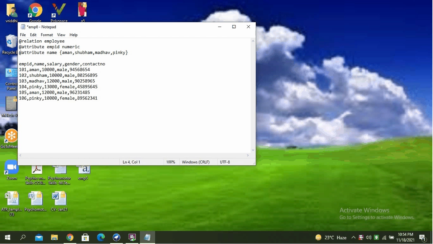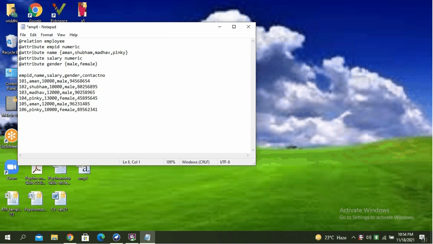Next attribute, salary. Salary is numeric, so write here numeric. Next attribute, gender. This attribute takes two kinds of values, male, female. Next attribute, contact number, that is numeric.